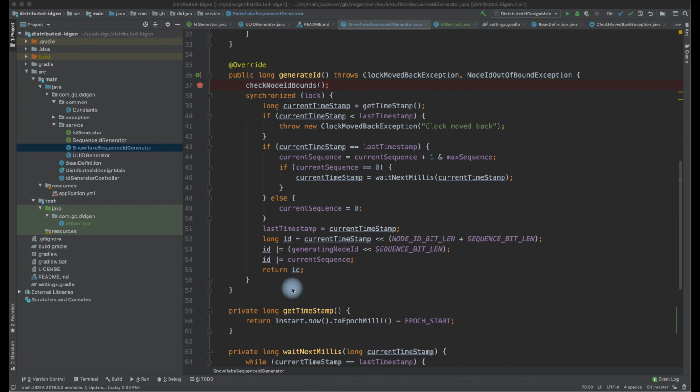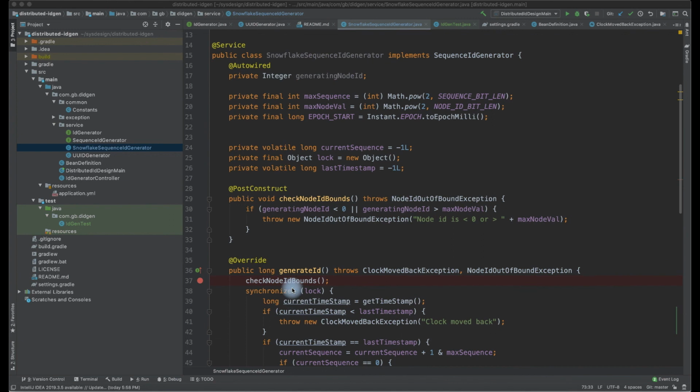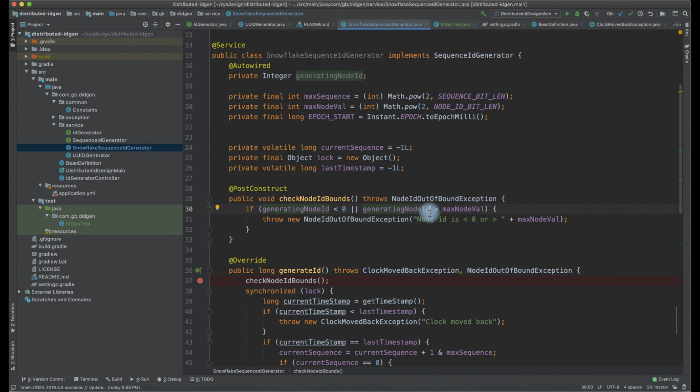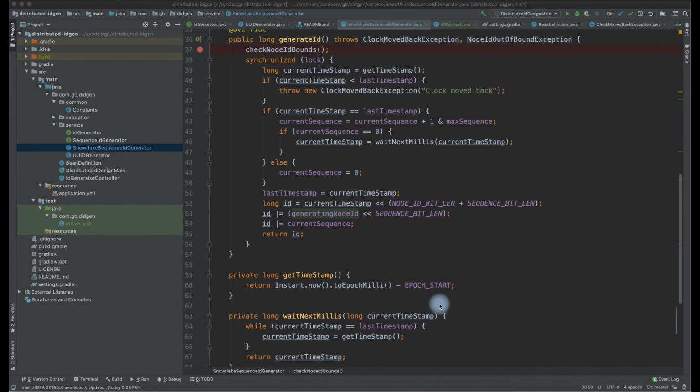This is based on the Twitter Snowflake. It's not the Snowflake database. It is the Twitter Snowflake ID generation algorithm. Whenever a request comes, what is the maximum possible value we can have? Let's go to the command prompt. We need to understand what is 2 to the power of 10, what is 2 to the power of 12, what is 2 to the power of 60, 2 to the power of 63.